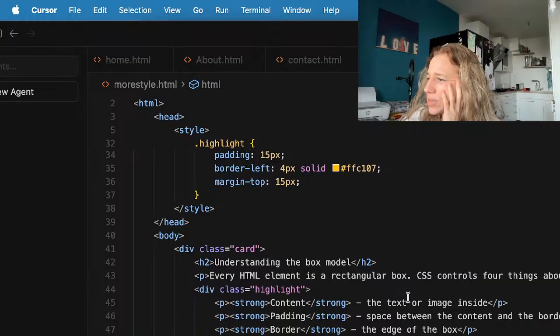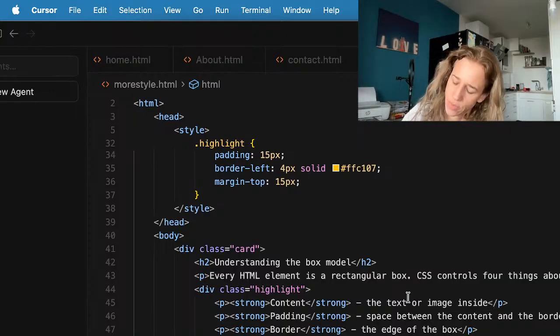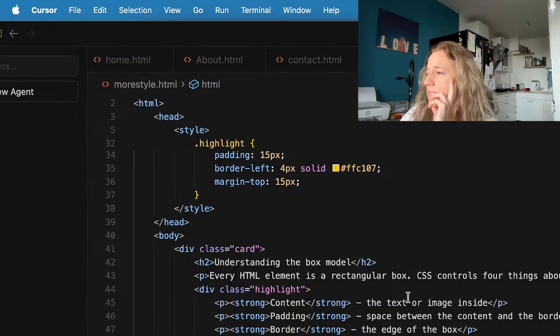Margin. Auto means calculate the left and right space automatically. Okay. Strong means bold text, I imagine. Okay, how much time do I have left? 14 minutes.